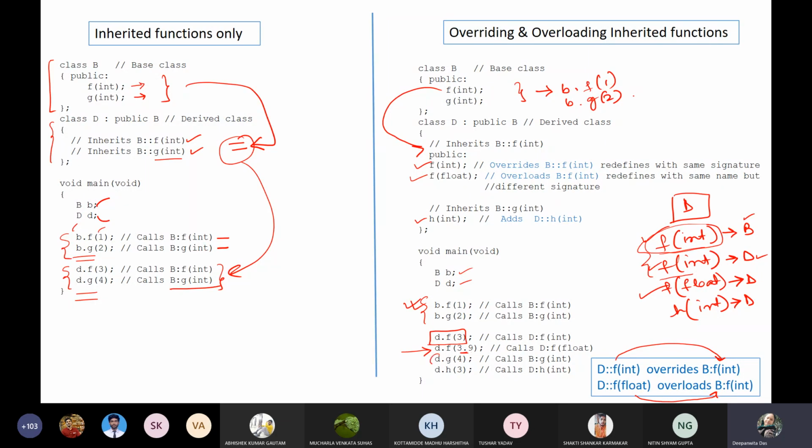Next is d.g4. For this derived class object, g is not redefined. Here f int is redefined, f float is redefined, but g is not redefined. D has another copy of this g int from B. It is inherited, g int from B, and f int from B. So this will call this g int. That's why I have written it calls B::g int. And then the last one is its own type function, H, its local function, so it will call this one. Okay, is this example clear? Do you understand this example?